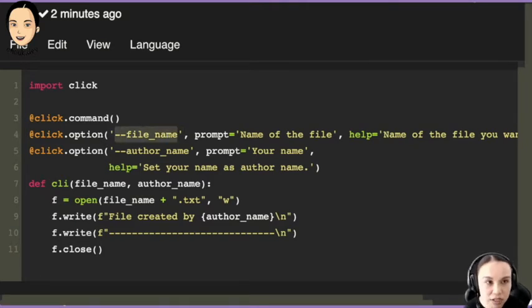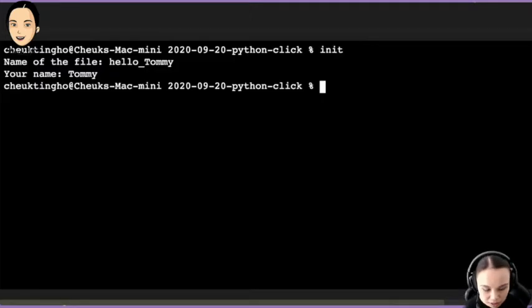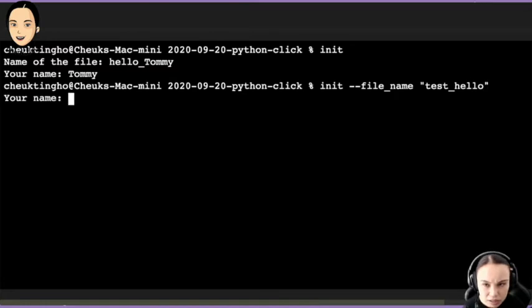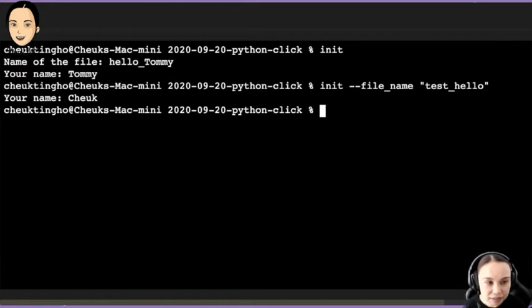Whether I could do it like so, maybe init. Can I do it like this? And then I could say test hello, something like that. It could actually skip over that prompt, so I could set everything in one go, which is super cool. I really like that. So I can say testing. Maybe check, it doesn't matter. So I can actually set all of these things, right?